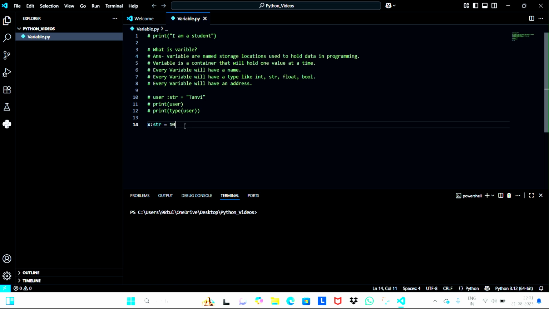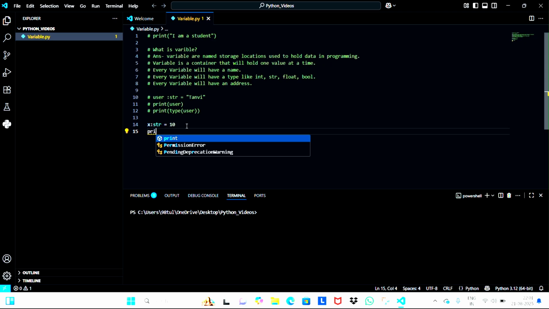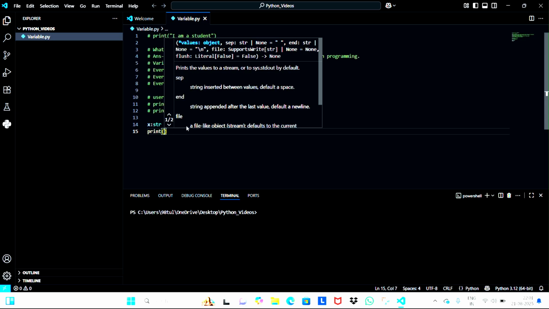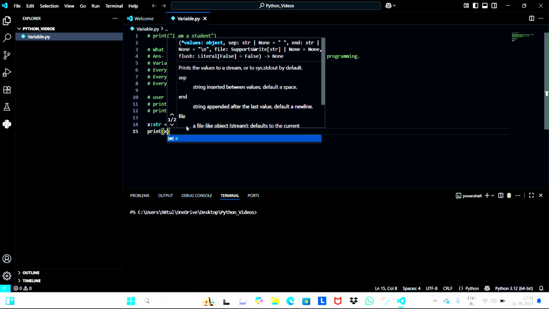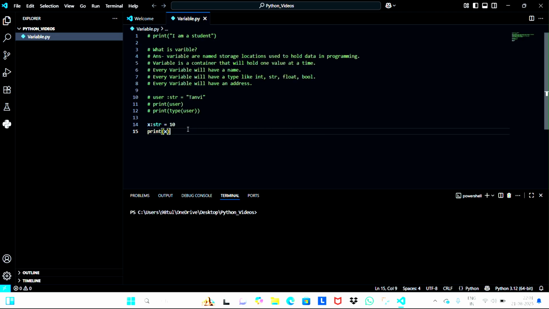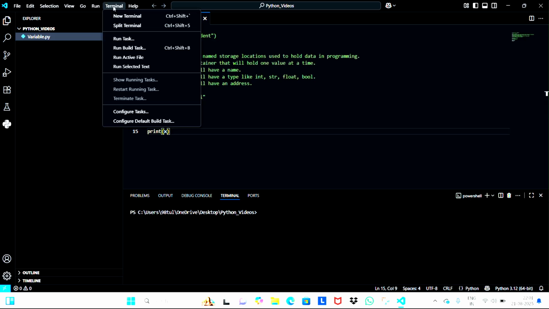it will get stored in memory, and when we call the variable x, it will give the output 10. Let's try. If we want the value 10 back, we need to print x. Within parentheses we will type x, and it will give the value. First save this program with Control S, and then let's go to the terminal, new terminal.